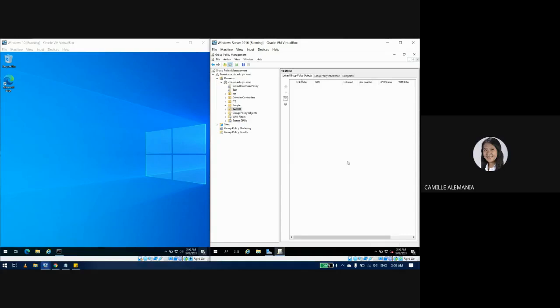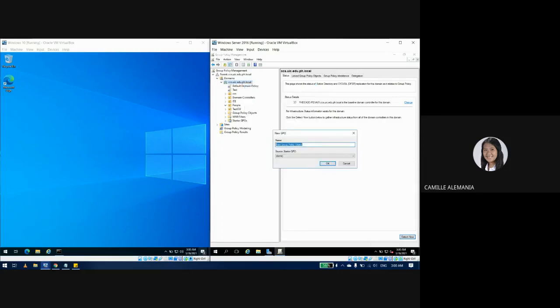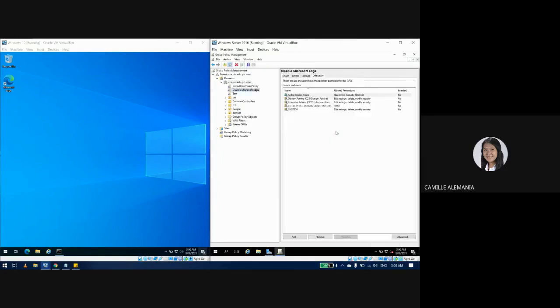Go to the group policy management, then right click the CCS data, UIC data, then create a GPO in this domain and link it here, which is named Disable Microsoft Edge. Then press OK. Then right click on the newly created GPO and press Edit.